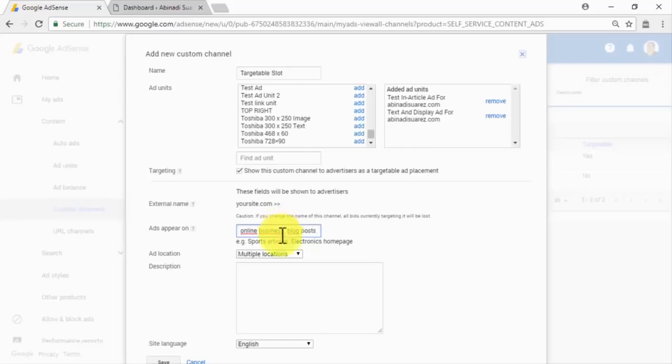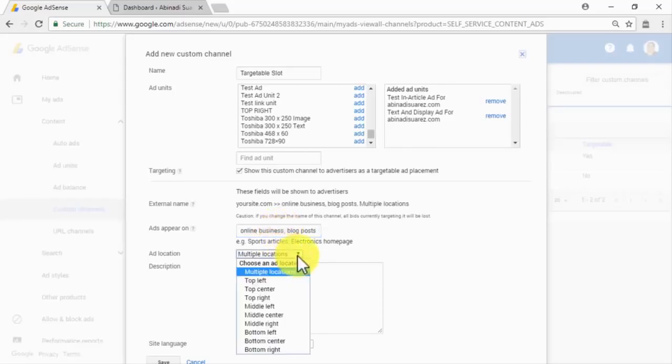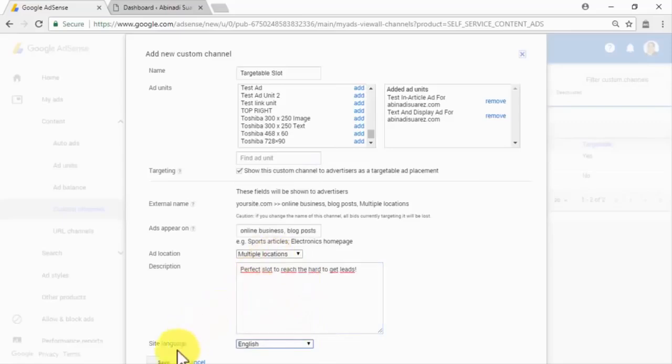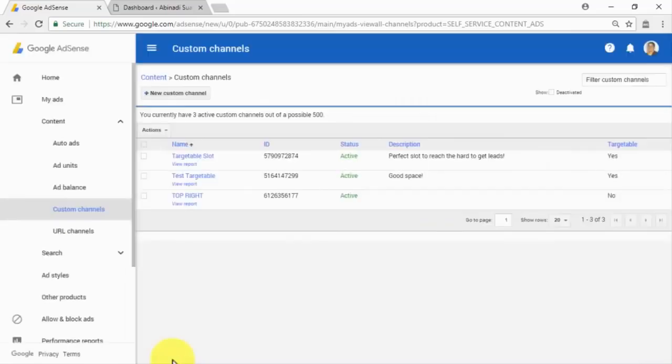Then you'll have to select your ad locations. You can either select a specific location or the multiple locations option. Now you'll have to enter a compelling description about your targetable placements in the description field. Lastly, you'll have to select your site's language, and then click on Save. And that's it. Now you'll be ready to get advertisers bidding for the privilege of serving their ads on your high-traffic placements.